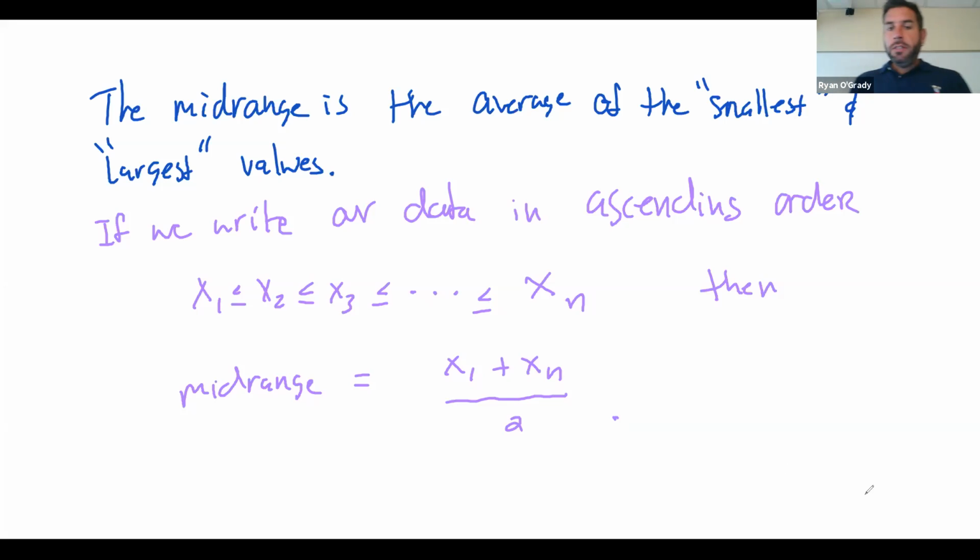All right, so before we do an example, we need to make one more definition of sort of a great way of doing things.